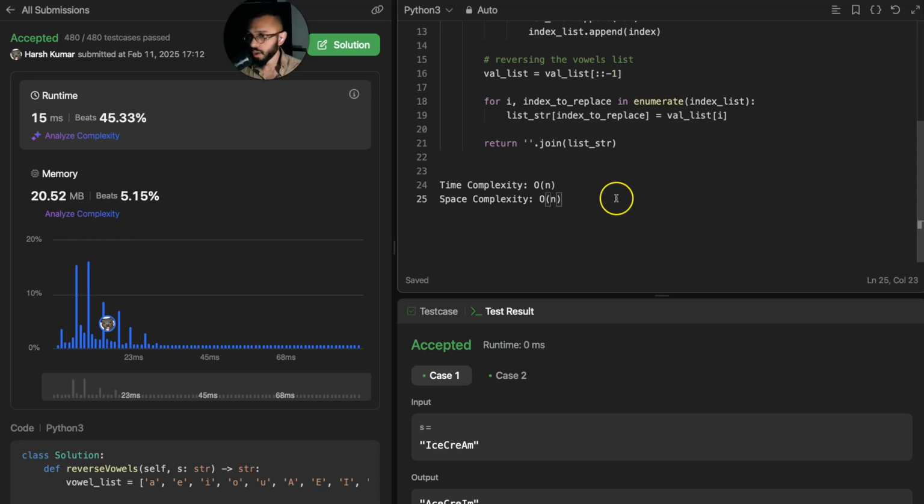The space complexity is O of n, time complexity is O of n as well. We can definitely improve this solution by using 2 pointers. That will actually make the solution very optimized. That will make the space complexity actually constant space, which is a pretty good thing.